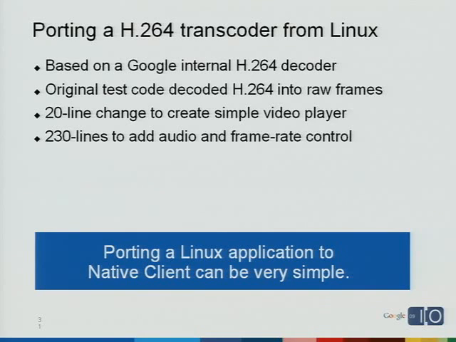Now, another thing I want to point out, and the main point of this example, is just how simple it is to take an existing Linux application and make it work under native client. This particular video decoder is something that had been bouncing around inside Google for a while. The original test program took an H.264 encoded video, and wrote it as raw frames into a file on disk. It only took 20 lines of source code changes to take that original test program and turn it into a simple native client video player.